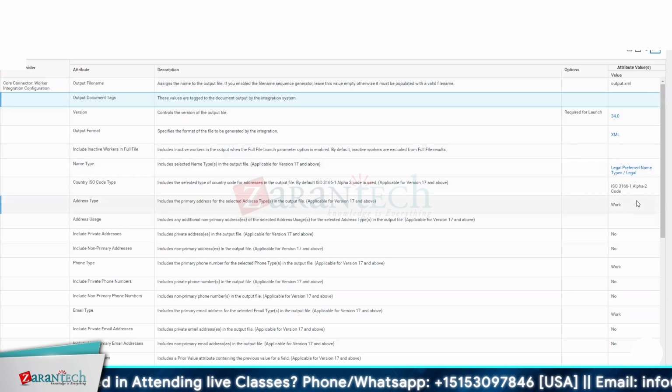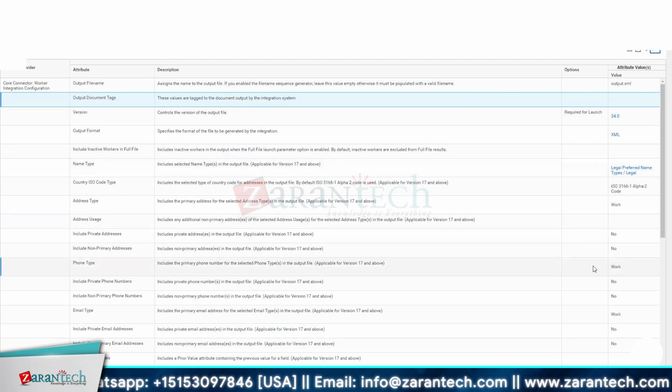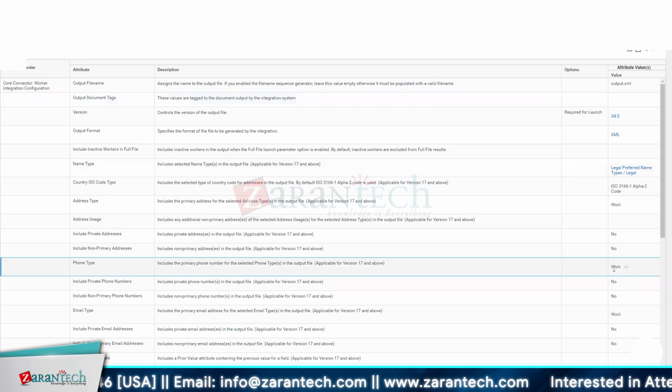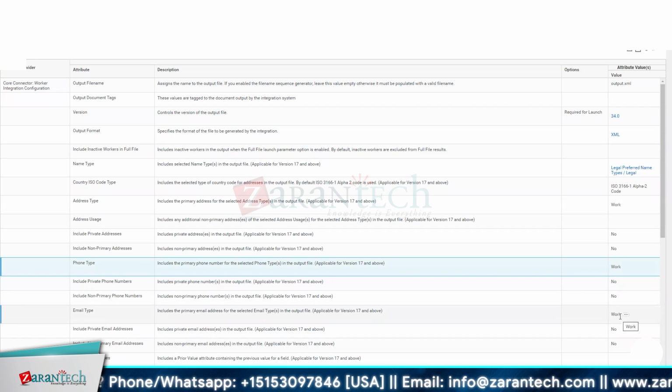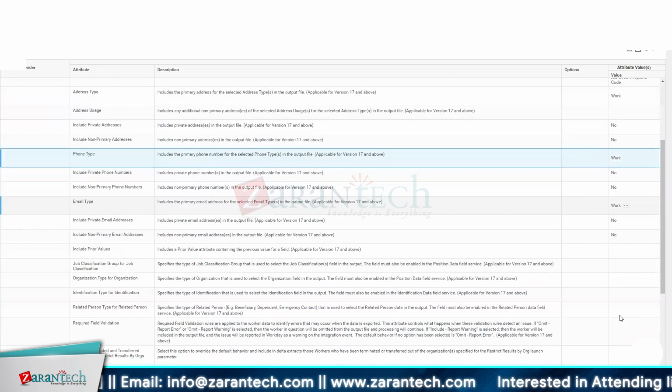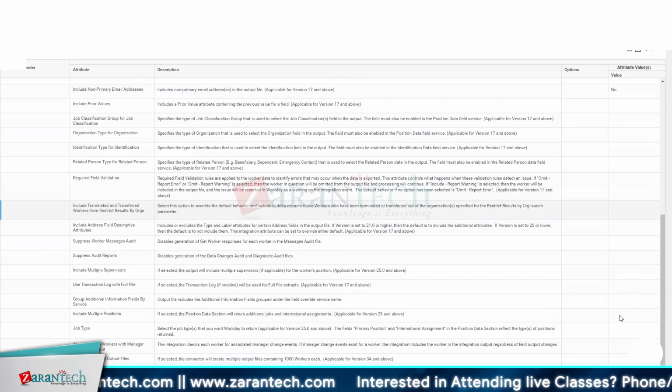What is it going to be the country ISO code? What is the address type? What is the usage type? The phone number, we want to send the work phone number. Then include private phone numbers, we're saying no. Include non-primary phone numbers, we're saying no. Email type, we want to share the work email address. And so on. And the list goes on.